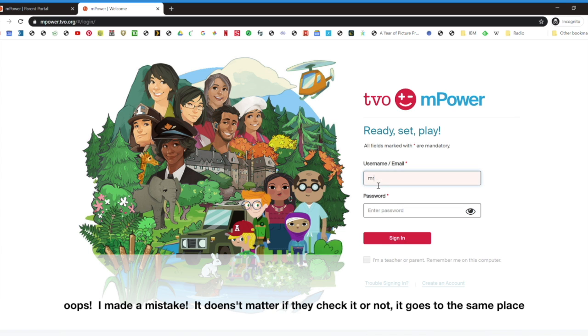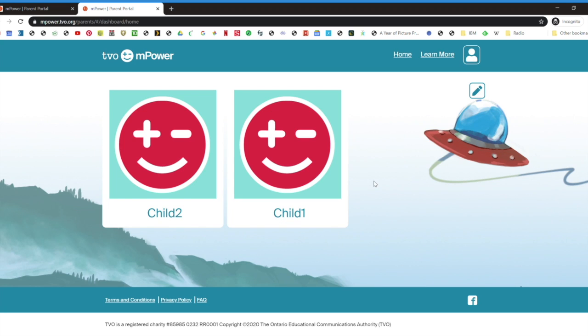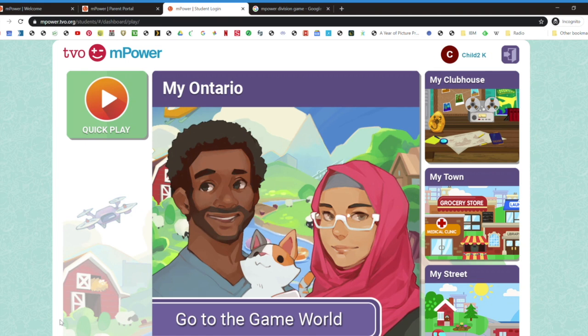So I'm going to type in the email address I gave and the password. And this time you can see that there's 2 children, and I'm going to pick child number 2. This is the main game area for the students. On the right hand side there is the story mode, and on the left hand side is the quick play.